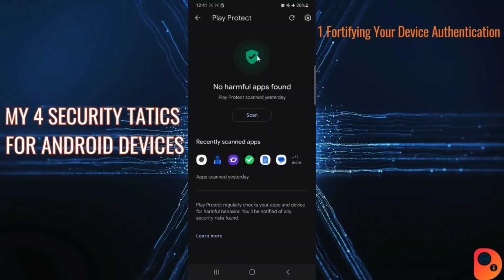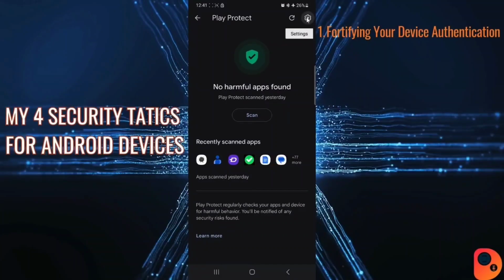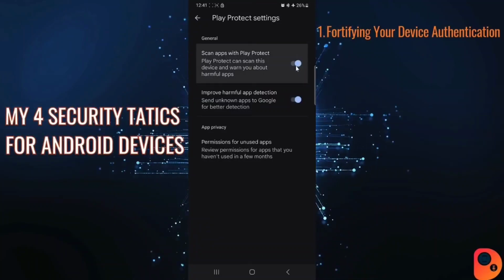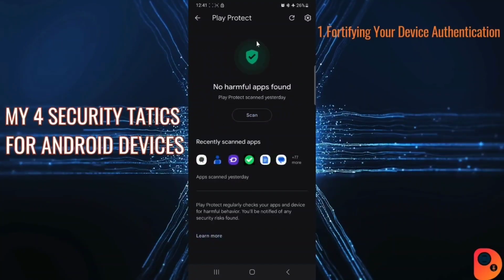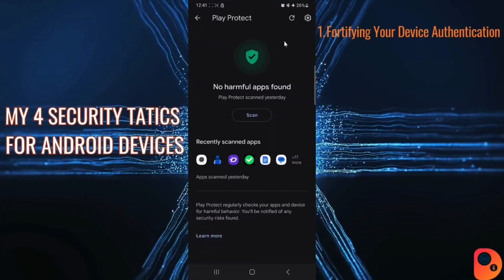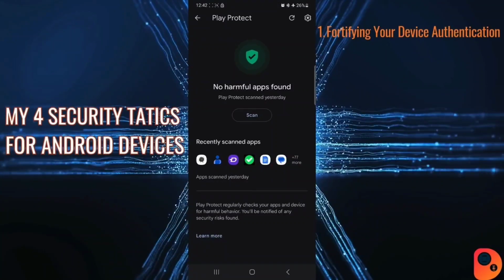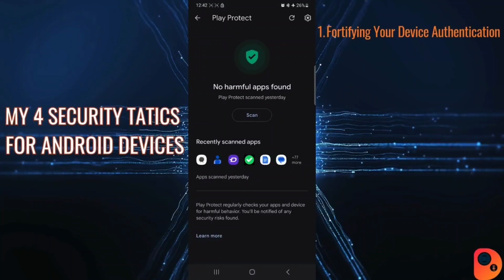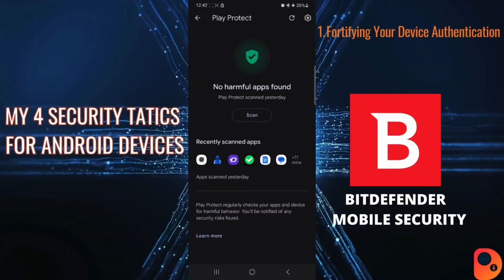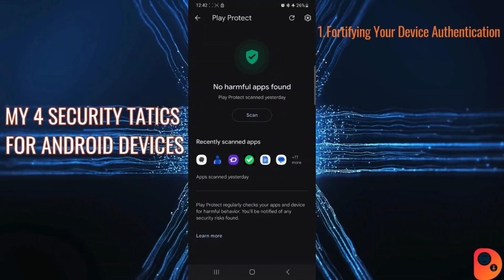So if it's not activated for you, all you need to do is head over to this gear icon here, then tap to open it, then come right here and turn on this button. Once it's turned on, Google Play Protect will be able to scan and disable any malicious apps on your device. Then for an extra layer of protection, you may consider installing reputable mobile security apps such as Bitdefender Mobile Security or any other security app to guard against evolving threats.